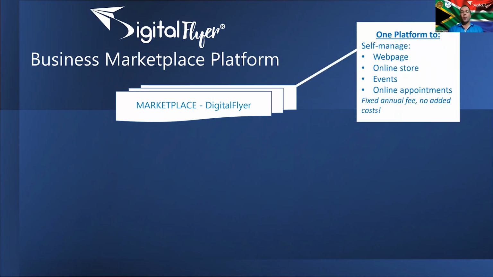So DigitalFlyer is one platform. Very, very simple. You can build your own web page. You can build your own online store. You can sell tickets to events. You can manage your online appointments, and it's all at a fixed annual fee. And that's it. So there's no monthly costs. There's no domain registrations, anything like that you need to worry about. We do not take any sales commissions. We don't take any fees from business that you do online. It is just your simple one fee per annum.